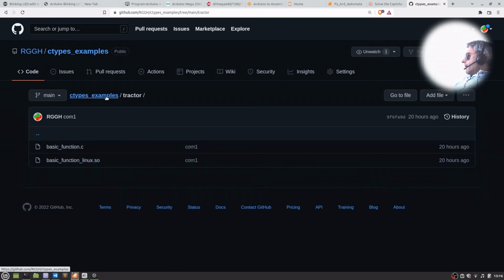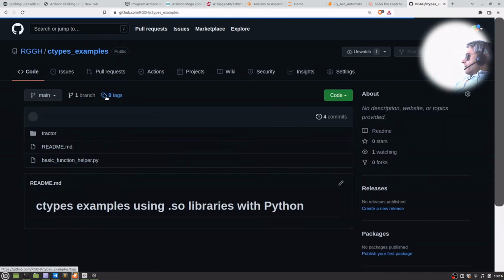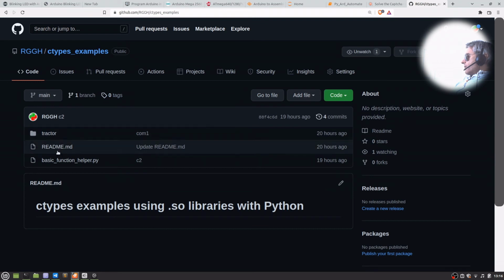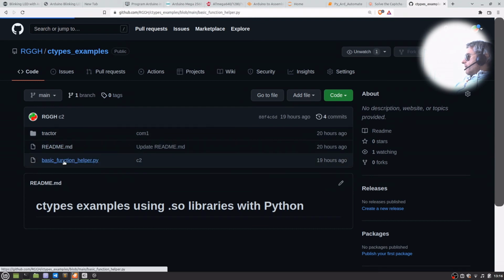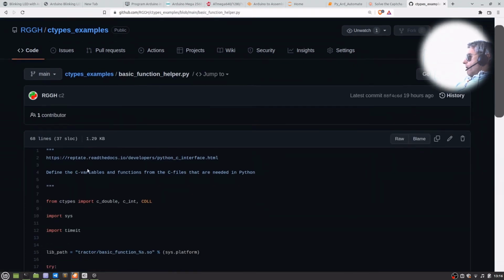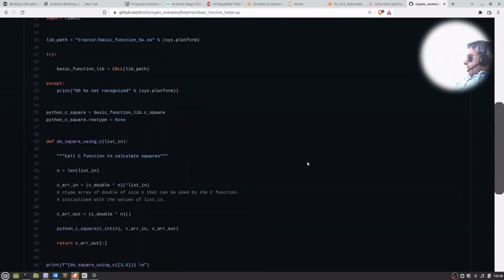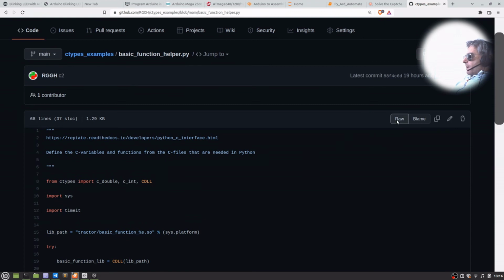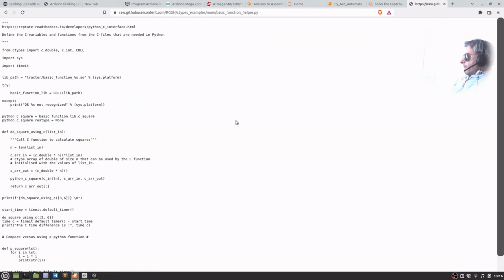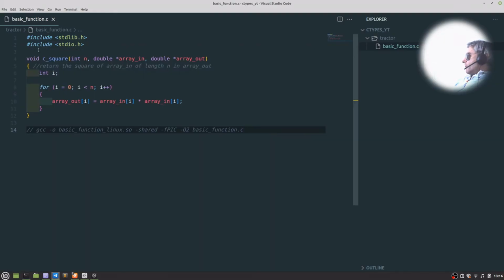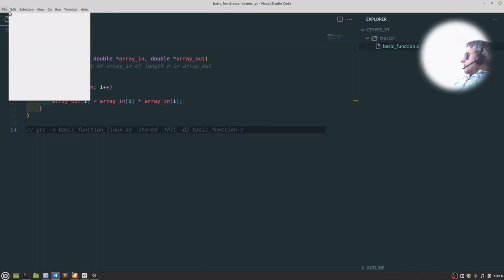Next, the other file. We won't paste in the SO file because we're going to generate that. So go back up one directory, and this is the Python code which calls the C code. I'll just copy and paste this in for now, and then we will go through it once I've demonstrated it working.